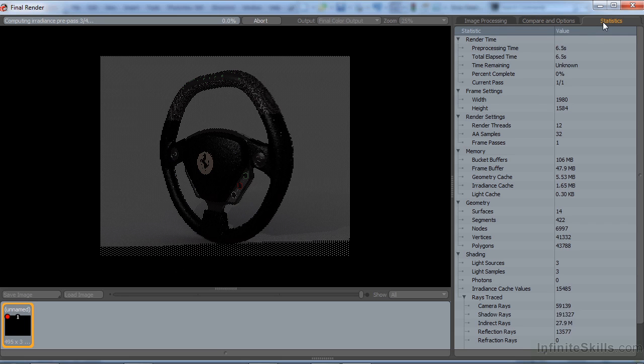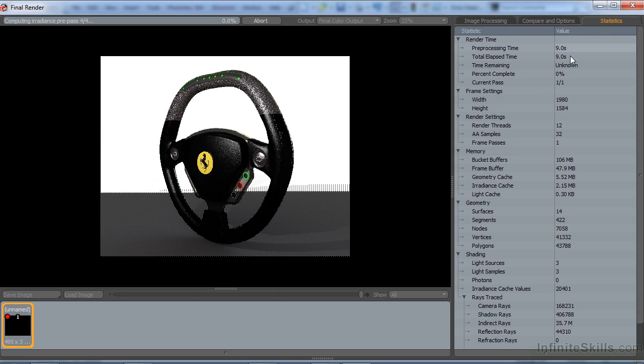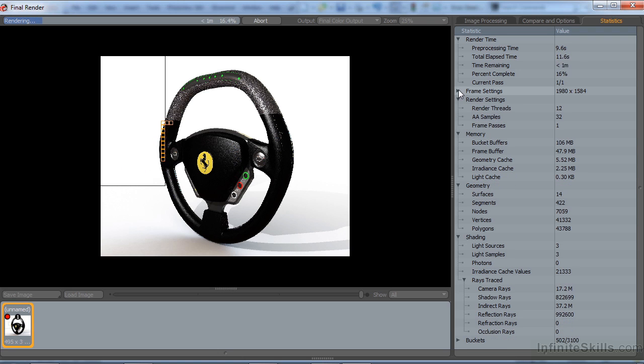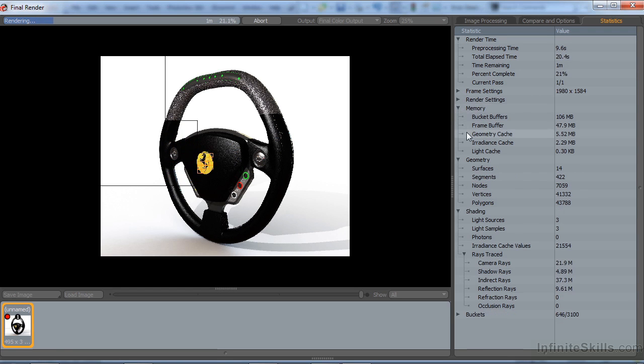From our statistics bar, we can kind of see what's going on in the background. We have our frame settings so we know what size our image is. You can see the render settings, such as the number of cores being used to render. We have the memory used. And we have some geometry settings in here. You can see the number of vertices and polygons inside the model, the number of nodes, segments, and surfaces as well. You have shading, you have ray trace, you have buckets. So you can kind of get an idea of the process, how long it's taking, and how much memory it's using.